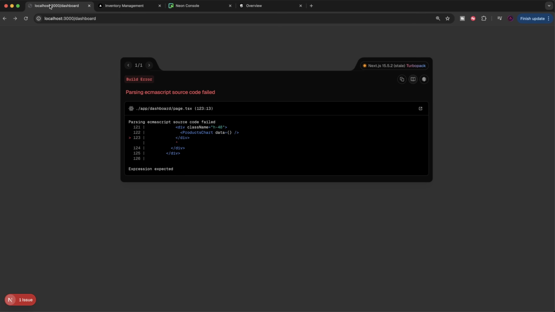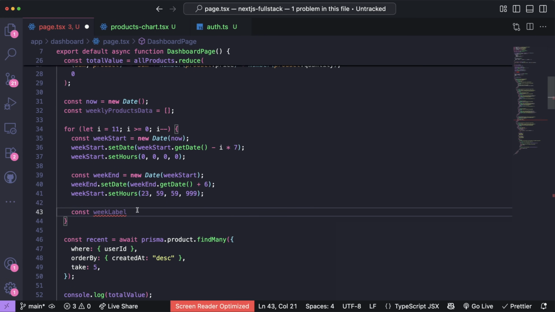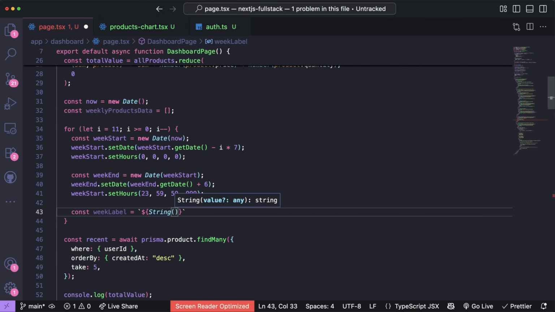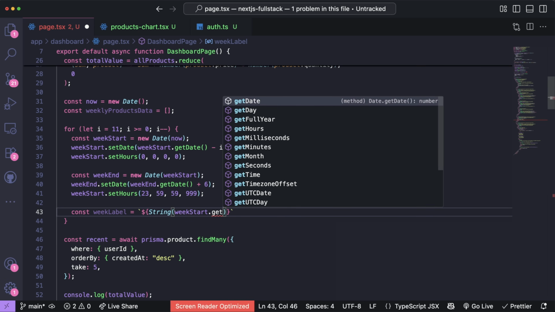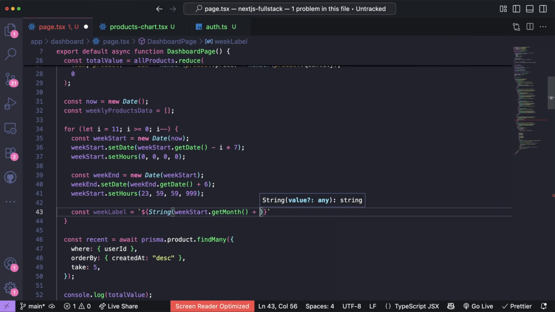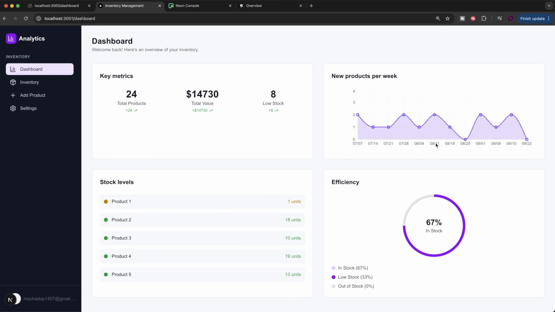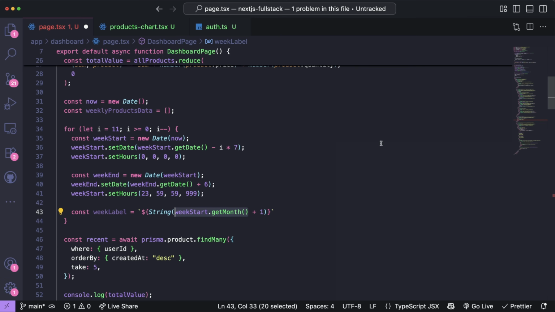So what I want to do is set this equal to a string template because we're going to be using some variables here. And I want to turn the following value into a string. I'm going to get the date for the week start, get month, and we add 1 to it because the months are like an array. They are 0 based. So we're just adding 1 to get the actual month, because if not, then July, which is month 7, would be represented as 6. So that's why we're doing this.